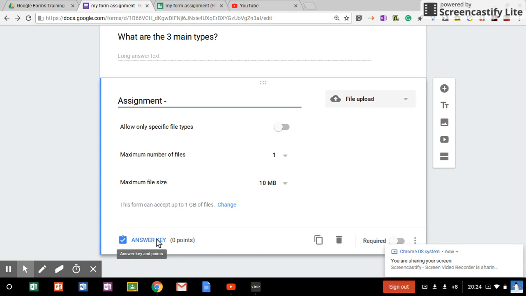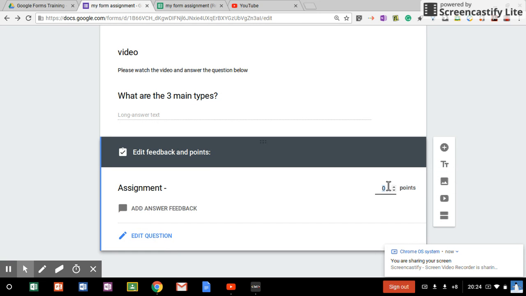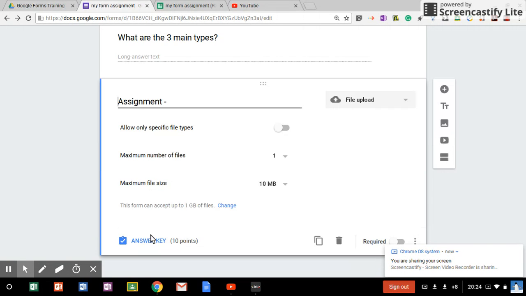And let's put the answer key in. Now the assignment, I'm going to say, is going to be worth about 10 points. I'm not going to put the answer feedback in. I'm just going to go back to edit question. Now the users will be able to upload a file.